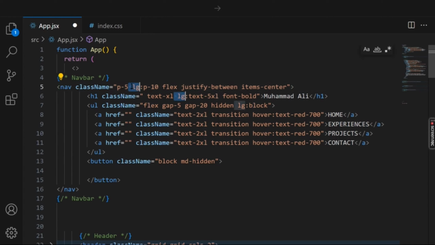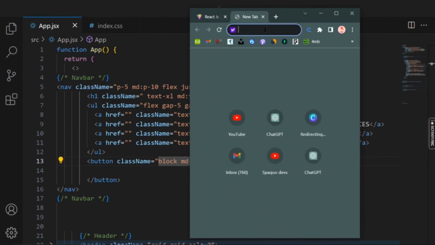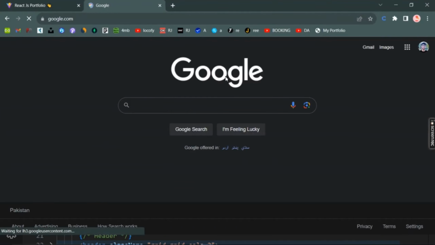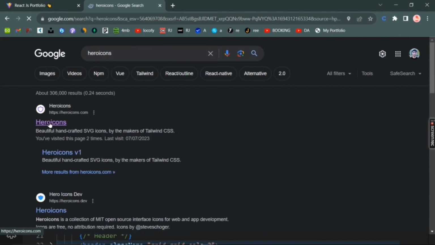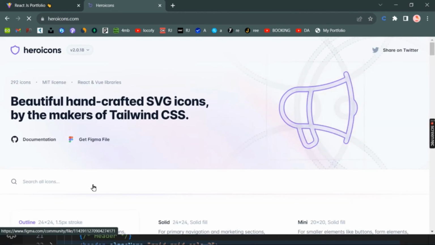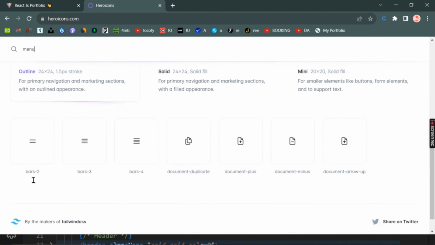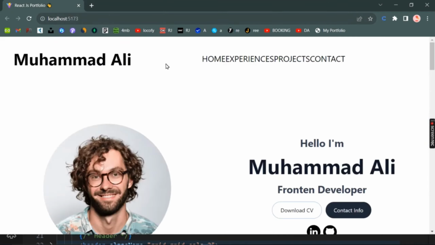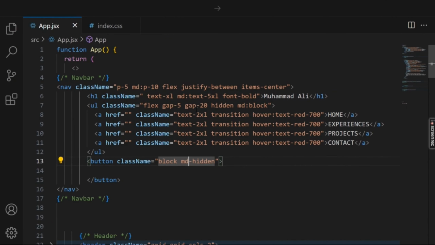So we have a button here, and we have to put MD, because for me the large screen will be MD, medium screen will be large screen for me. But in your case you can also make responsive for large screen which is bigger than our regular screens. So for icon I am going to heroicon.com. Here you can get the SVG of any icon you want and just paste it in our development, and we can customize and we will be good to go.